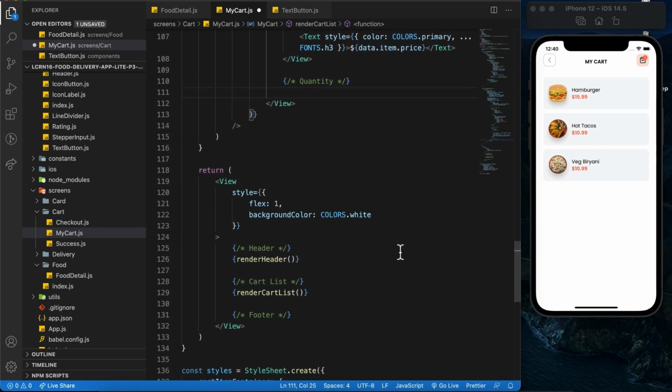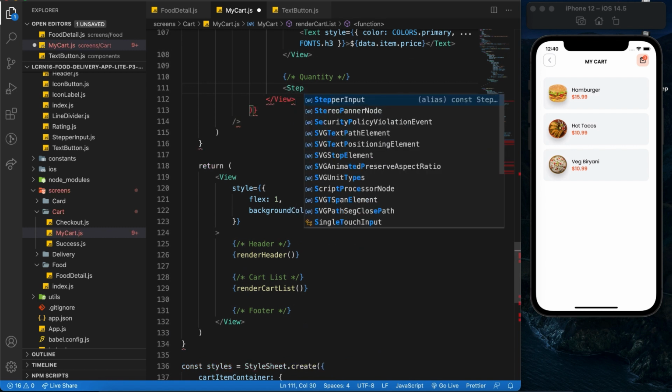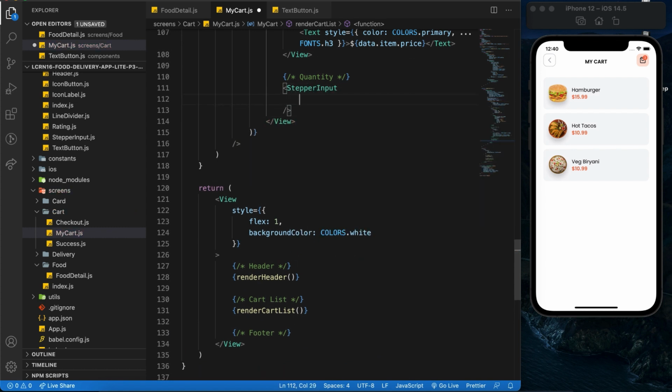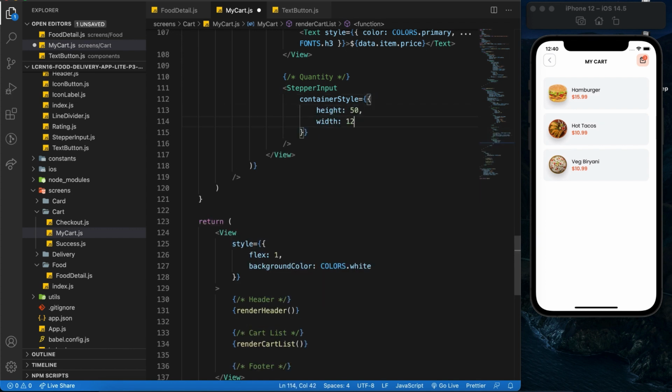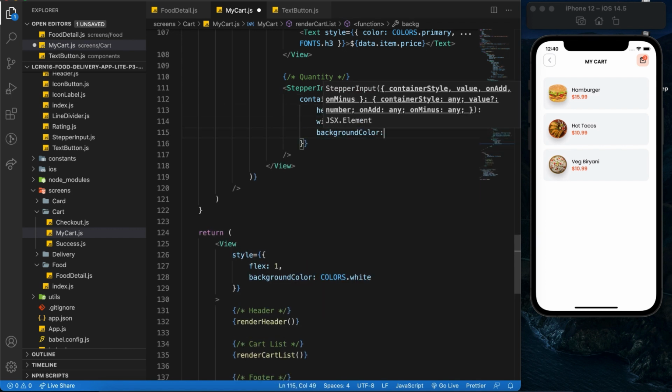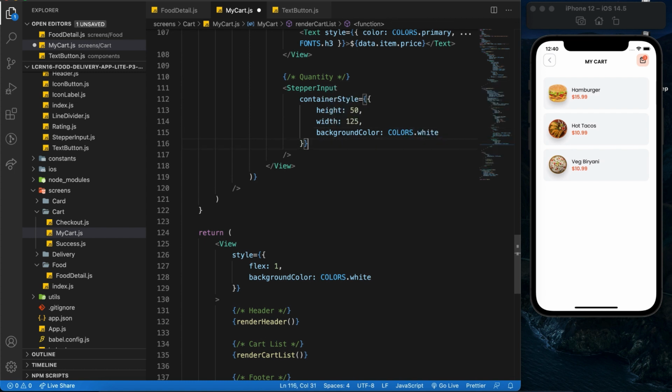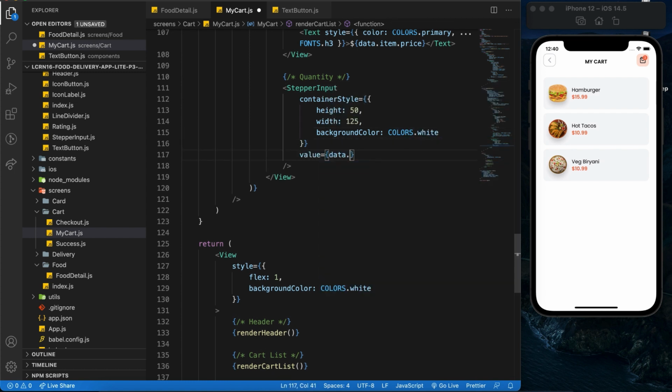And lastly, we have the quantity, right? So for this, we are going to make use of the stepper input, like that. Container style is going to be height 50, width 125, and the background color is going to be white. The value is going to be data.item.quantity. Now let me save it first. Sweet.